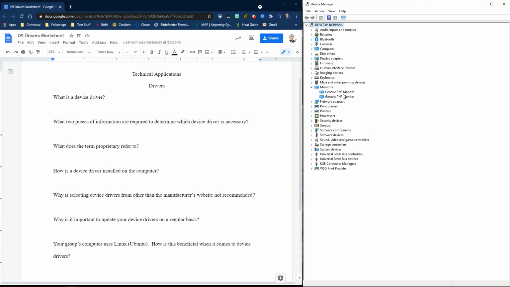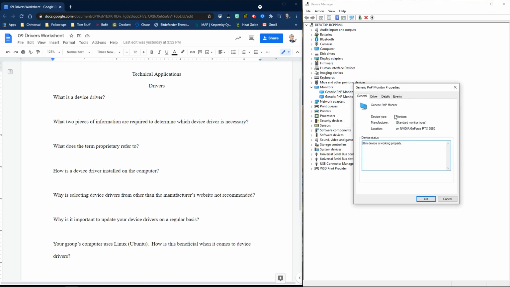I have two generic monitors hooked in. They're both fine. One is on the laptop, the other one's just plugged in, but neither one of them is very special. So it loads device drivers. I can go to that device and I can pull up properties. And that tells me, hey, you've got a monitor, it's just a standard type, it's using your NVIDIA card to run it, and it's working properly.